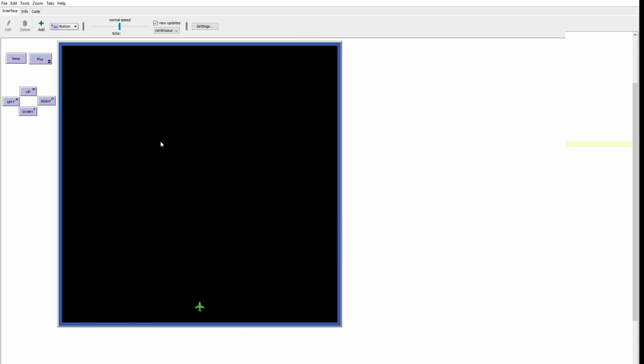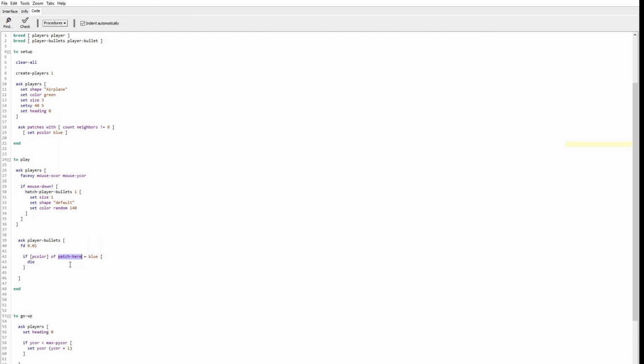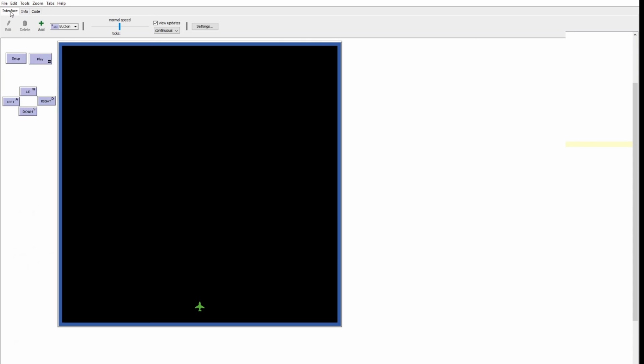So when a bullet is moving through the environment, we can capture the patches in a given location. So that means when the bullet is in the middle of the screen, the patch color is black. But when the bullet is in the border, the patch color here is blue. So like that, we are capturing the patch color. And if that patch color is blue, the bullet should die. So let's try it. See? So the bullets are no longer appearing in the border.